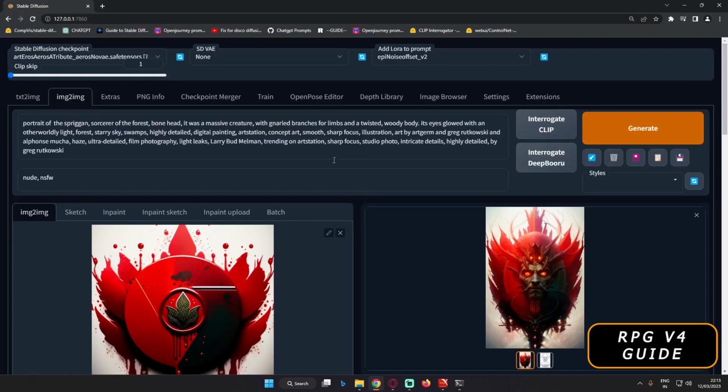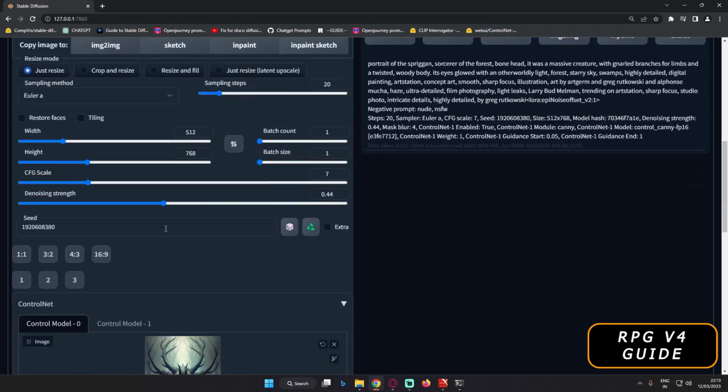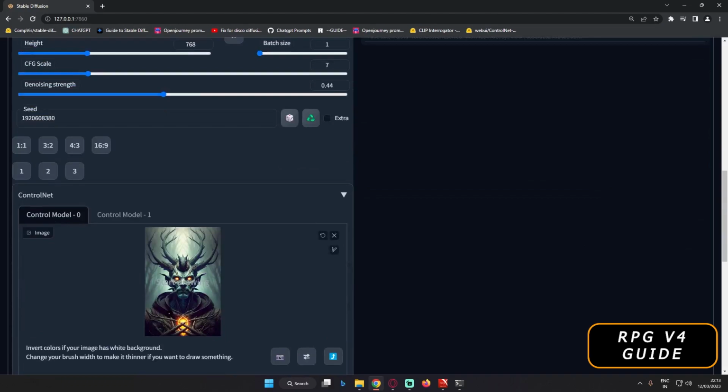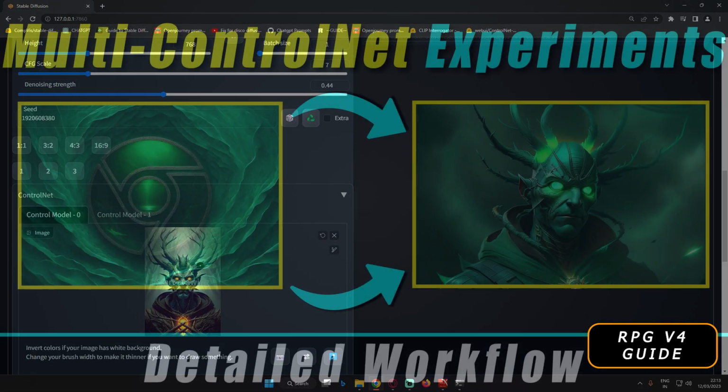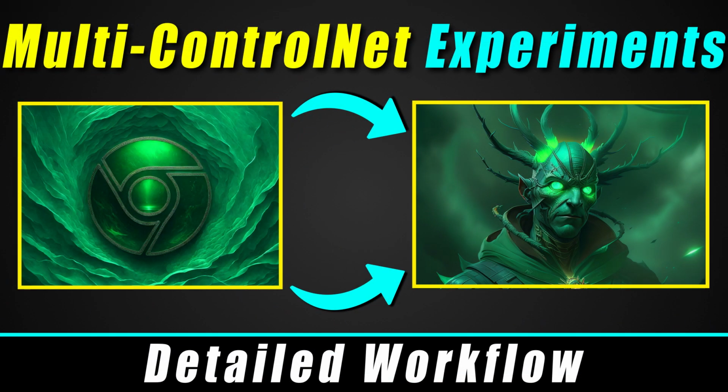I've already made a video about epic noise offset, the image to image section, messing with denoising strength, and yes, messing with the multi-ControlNet model as well. In that video, I explained in detail how I messed with these settings to get some amazing results. So if you haven't seen that video, do check it out. It's a very detailed video as well.